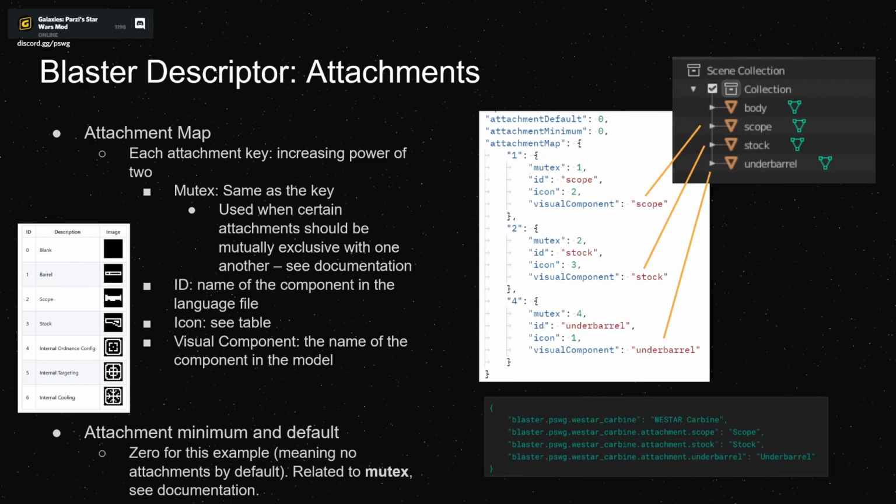We define two more attachments, and the mutex that we've glossed over is always the same in this example as the attachment key. So glossing over that, we've got a stock and an underbarrel. The stock uses icon 3, which is the stock icon, and the underbarrel uses the barrel icon, which is icon 1.